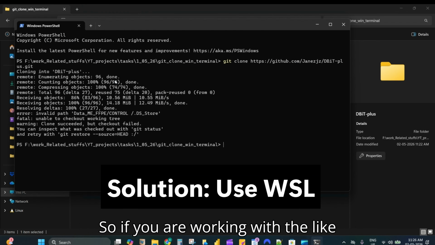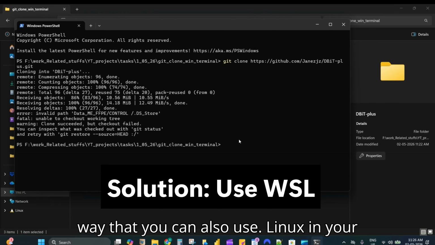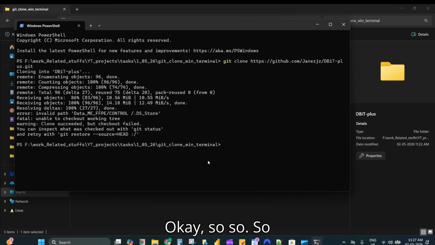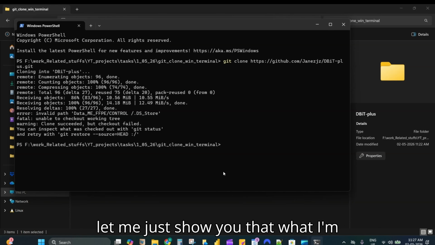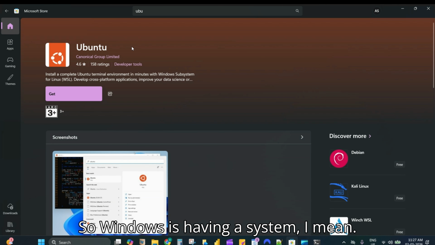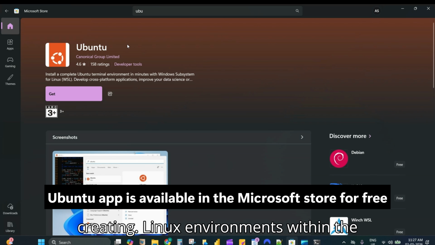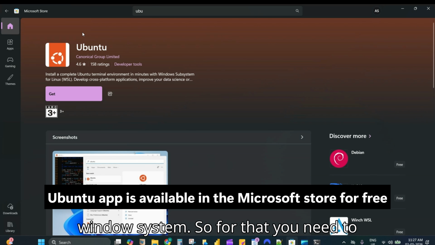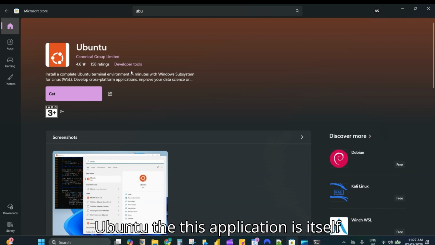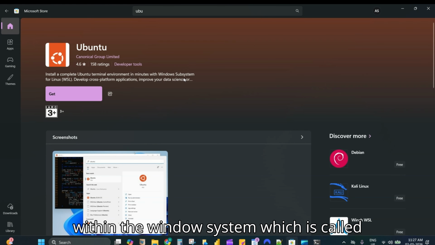If you are working with a Windows system, there is a particular way that you can also use Linux in your Windows system, and that is through WSL. Let me show you what I'm talking about. Windows has a feature that allows the creation of Linux environments within the Windows system. For that, you need to install Ubuntu. Once you install Ubuntu, this application is itself going to create another environment within the Windows system, which is called Windows Subsystem for Linux.